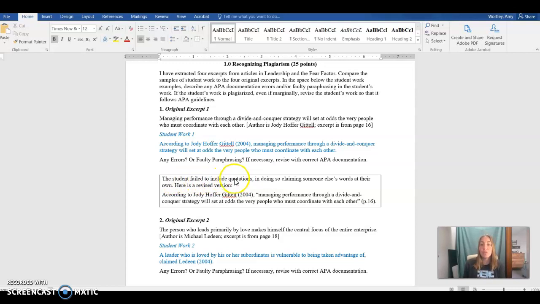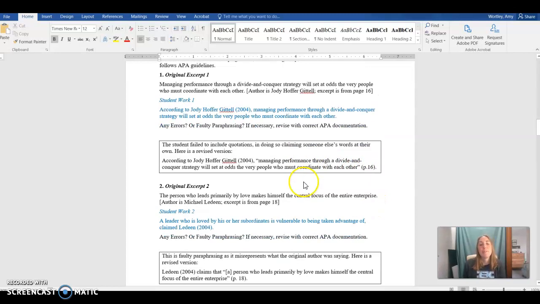So in the first student work, we tell what the error is. In this case, the student failed to include quotations. In doing so, it's plagiarism. They claimed the words as their own. And then we provide a revised version that corrects for that error. So this corrected version should have quotation marks around the exact material from the original source, as well as the page number at the end.